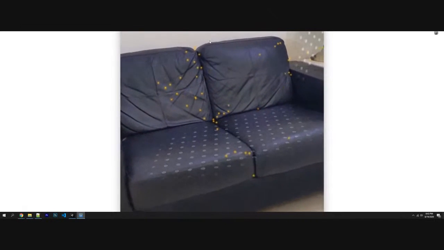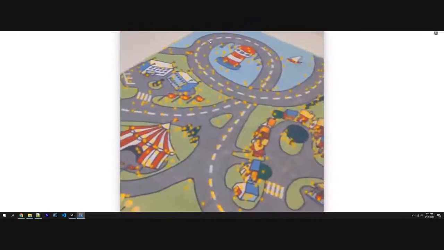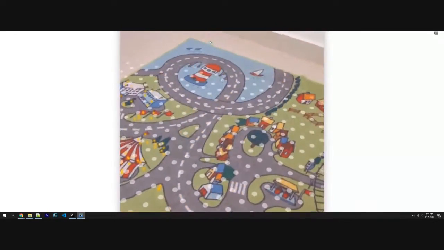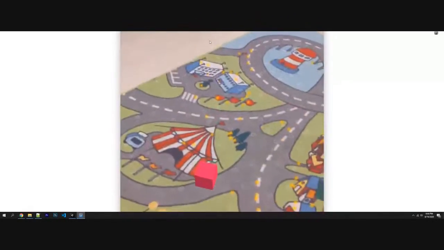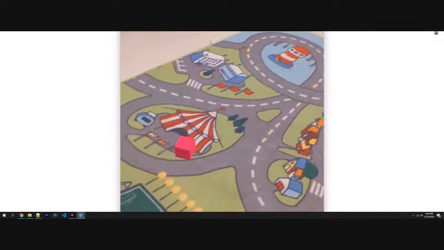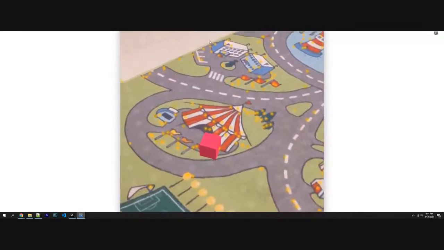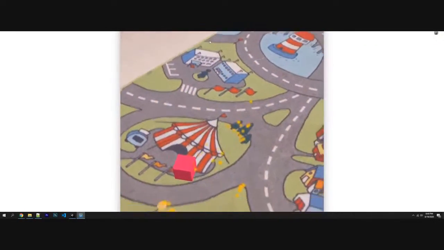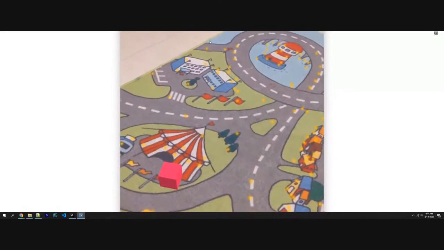You can see how it's able to identify different planes on, for example, that couch over here. Then you can also see how the point clouds are automatically identifying the information. So here, let me actually go and play something. I've just placed a simple cube, as you can see. So it's as simple as that.